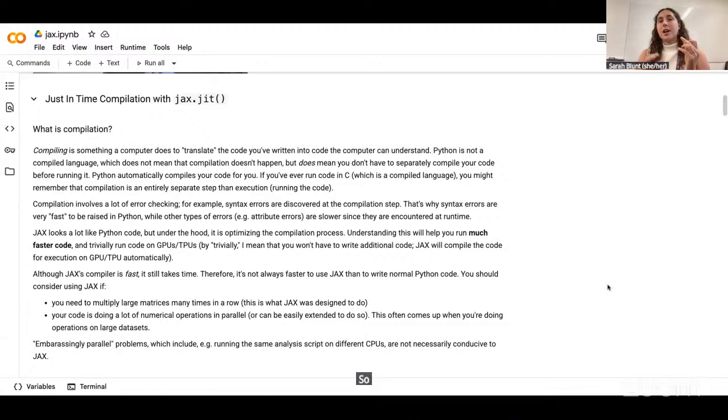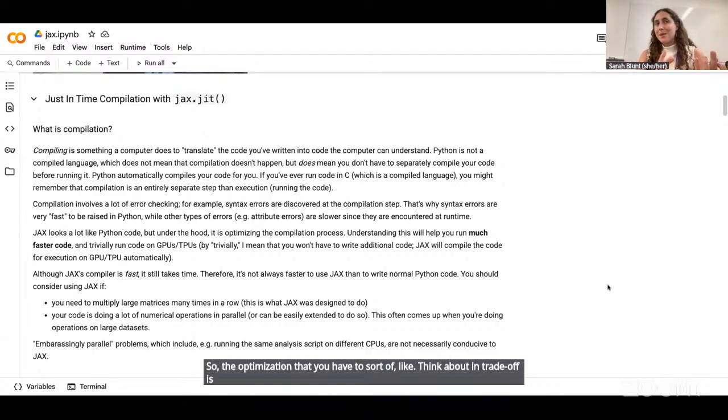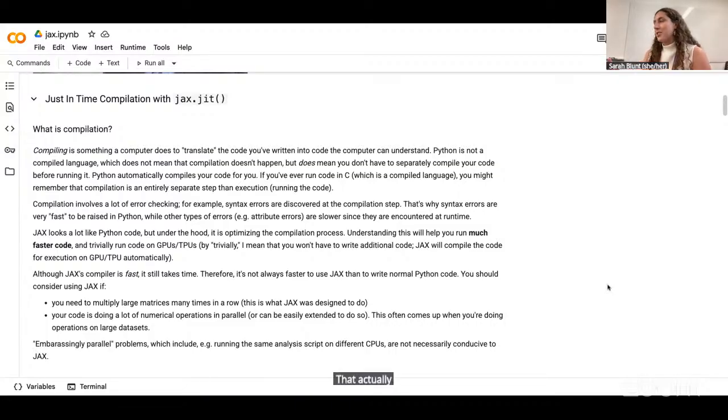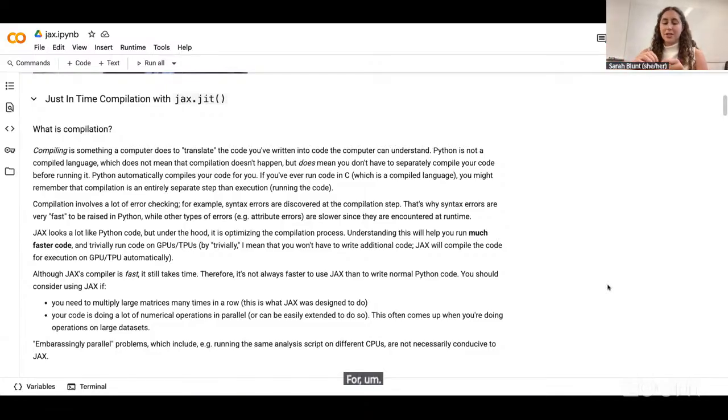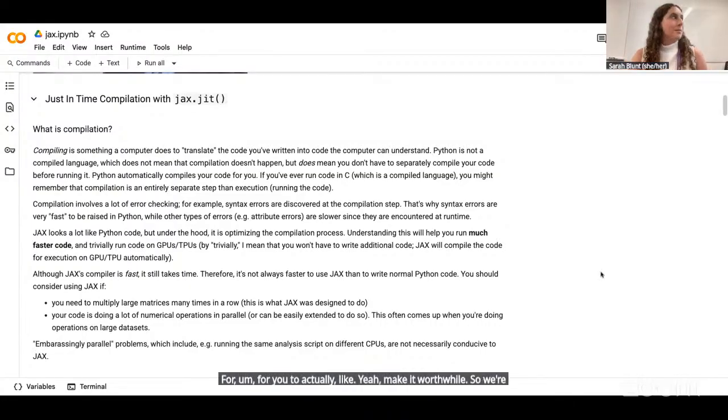So the optimization trade-off that you have to think about is, if I take this piece of code and pass it to the GPU, that might not actually be more efficient if the matrix that you're passing, for example, is very small. It has to be worth the overhead cost of passing the thing to the GPU to actually make it worthwhile. We're going to explore that a little bit in the activities too.